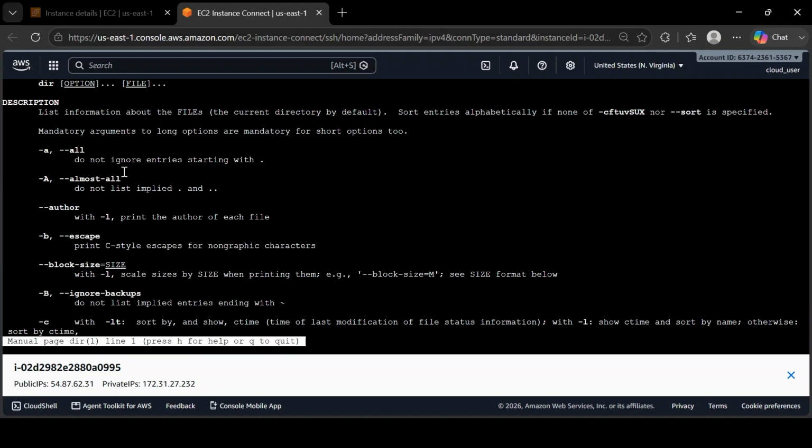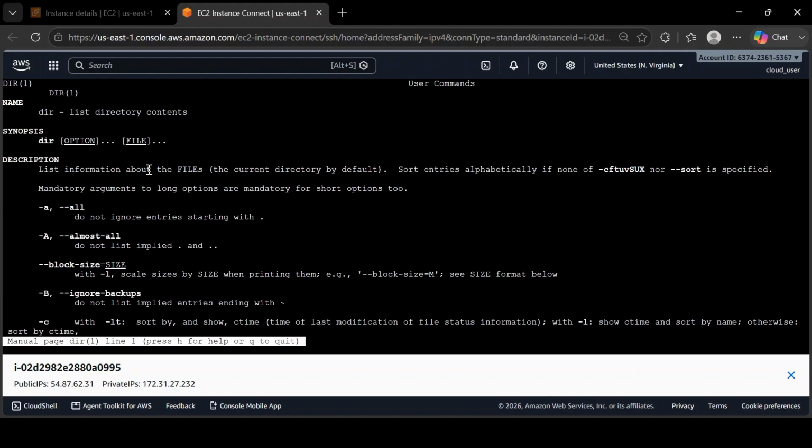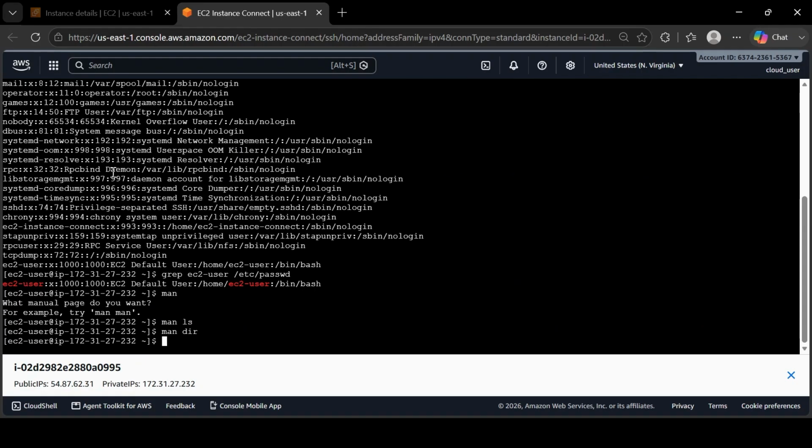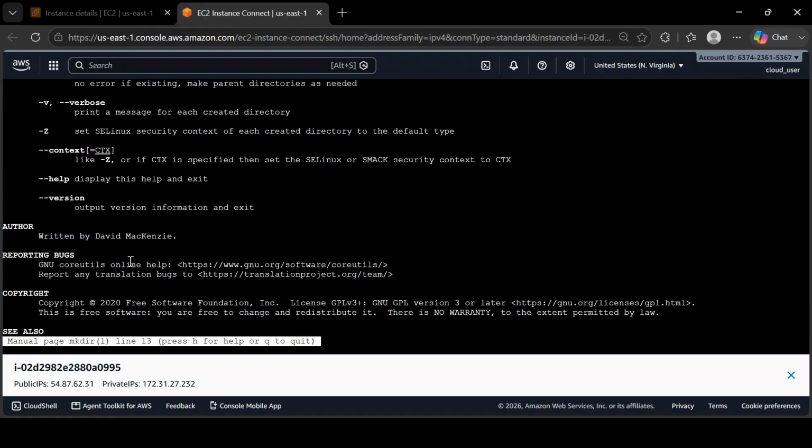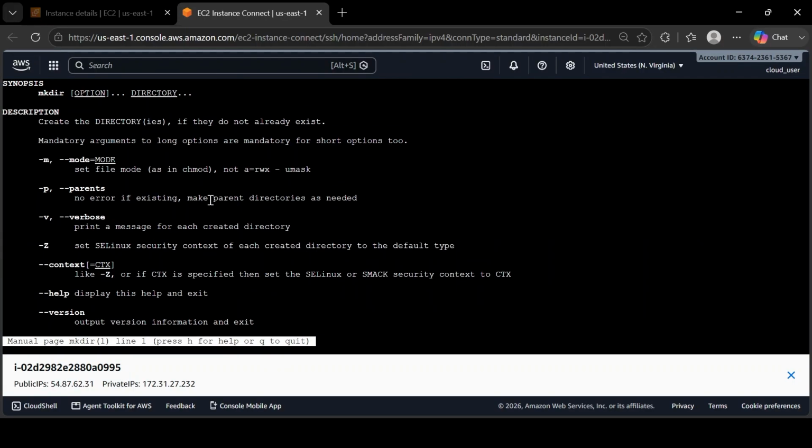Sorry, the mkdir command. You can use it like hyphen v, hyphen p for parent. Hyphen p is to create parent directories. This is how we can see the manuals of each and every command.